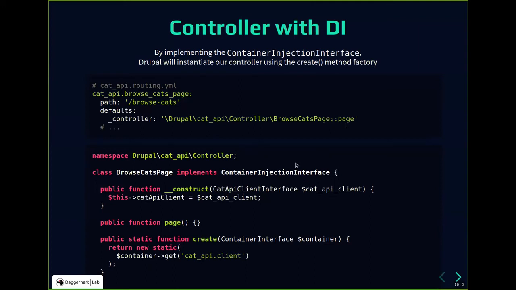The colon page part is super confusing. Sorry. Great question though, because I need to come up with a better way to explain that. We'll work on that later. Any other questions about this? About the container injection interface or the method factory that we add.